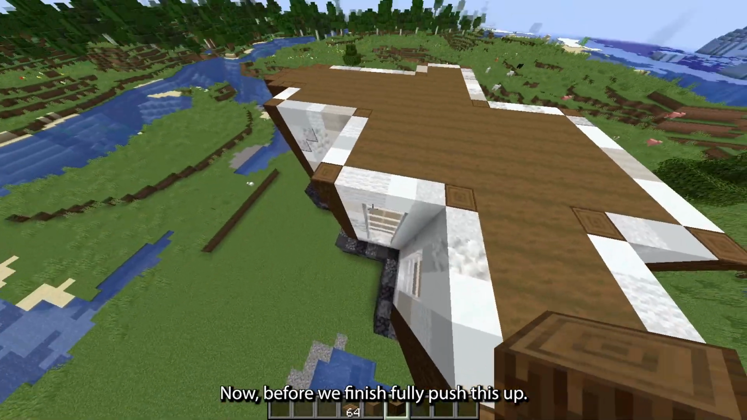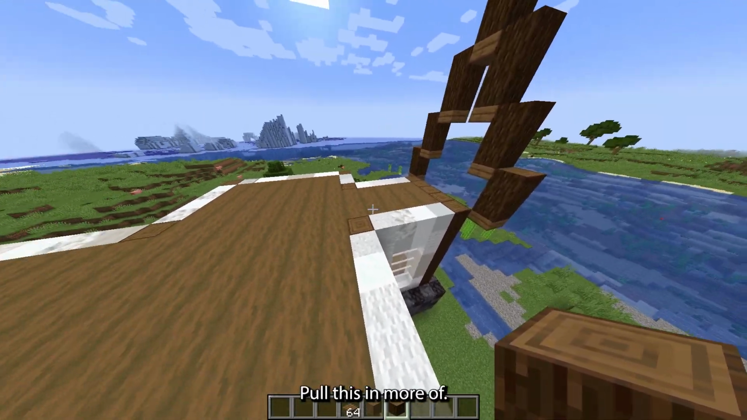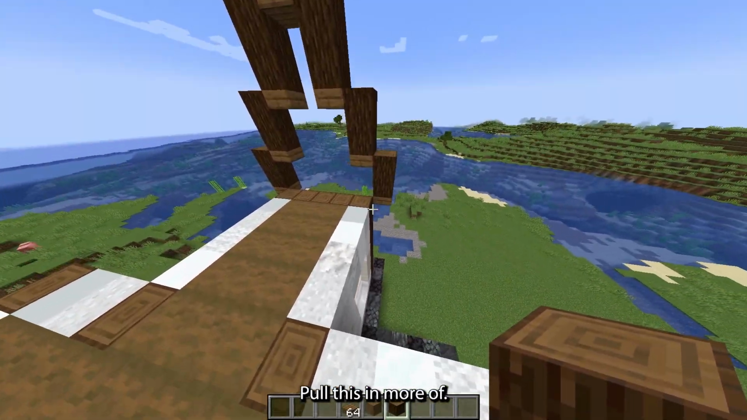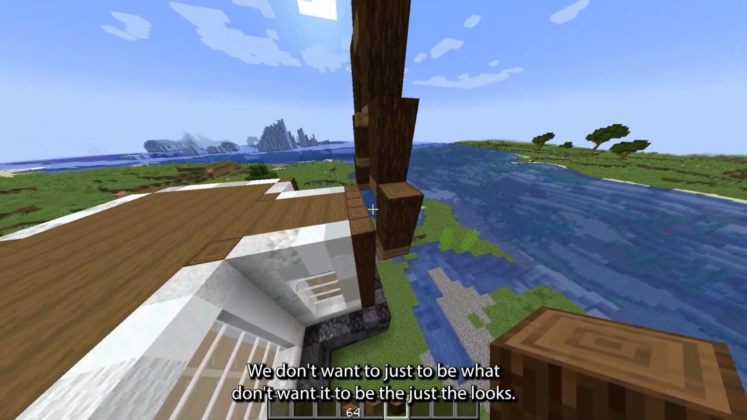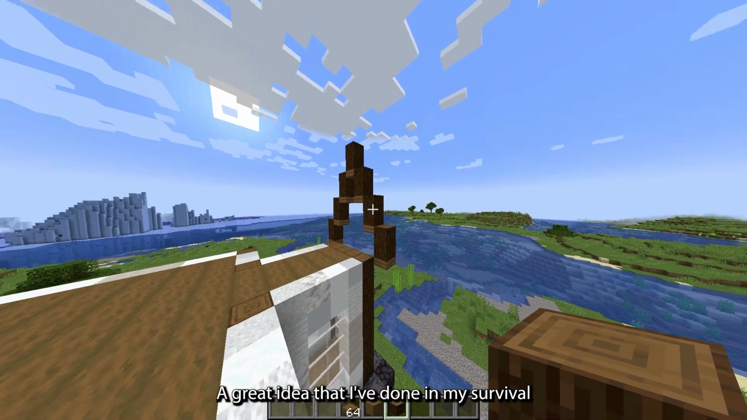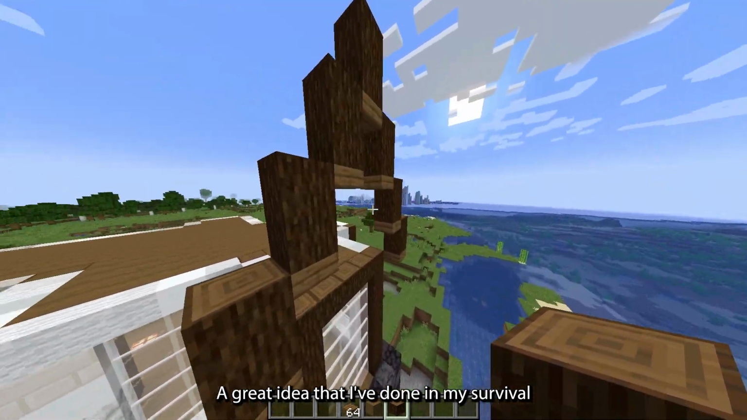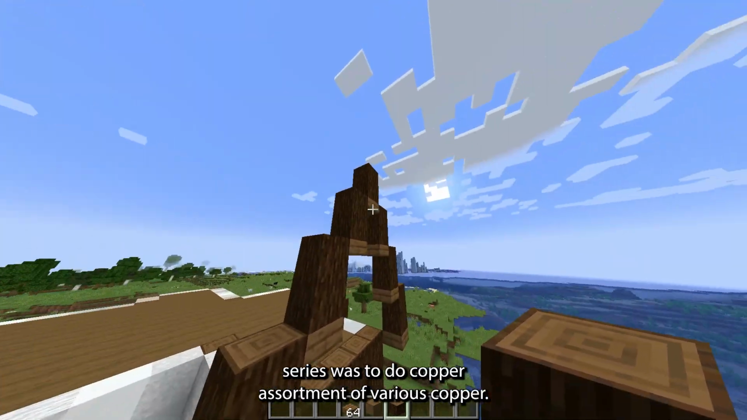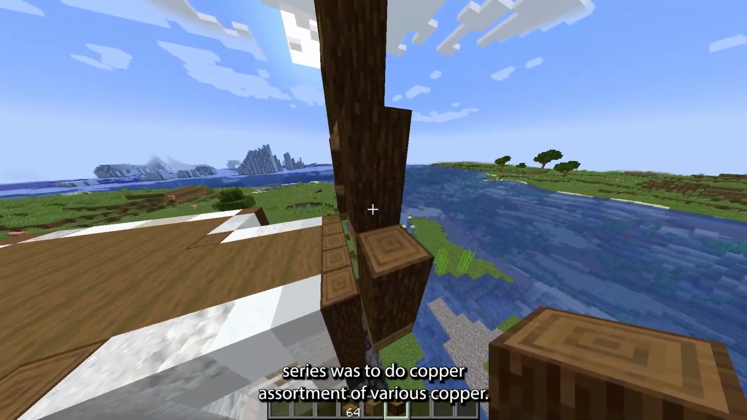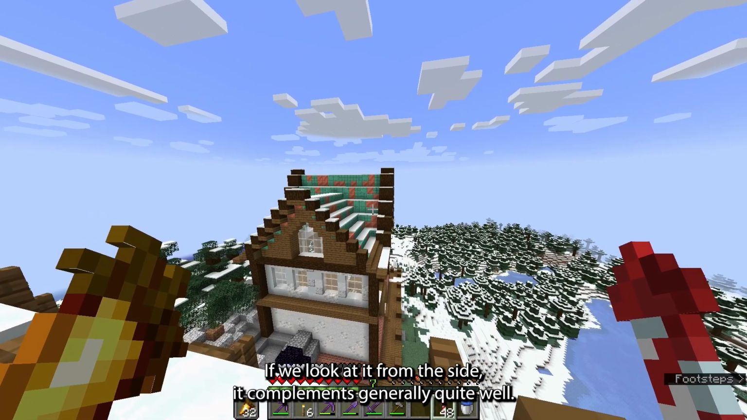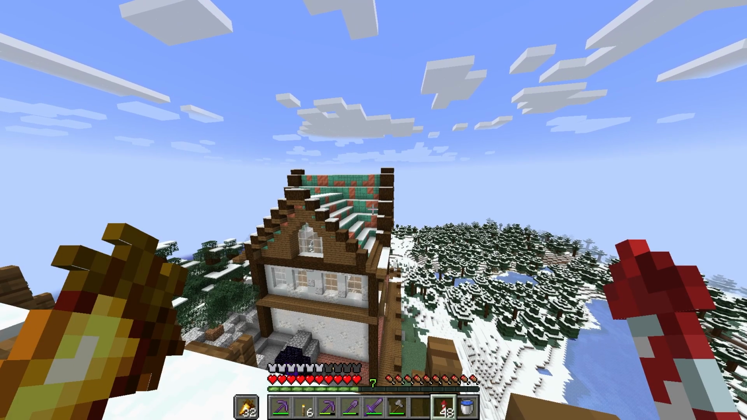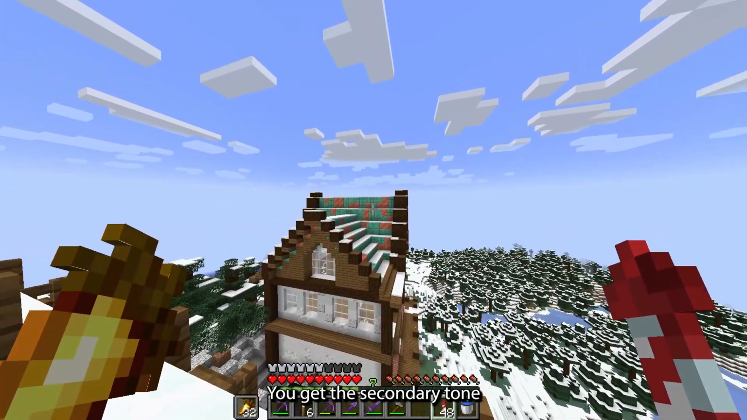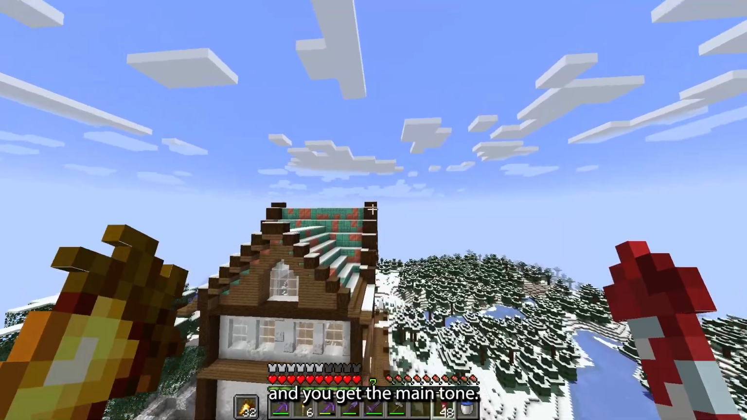Now, before we fully pull this in, we don't want it to be just wood. Don't want it to be just the logs. A great idea that I've done in my survival series was to do copper, an assortment of various copper. I'll show you that now. If we look at it from the side, it complements generally quite well. You get the secondary tone, and you get the main tone.